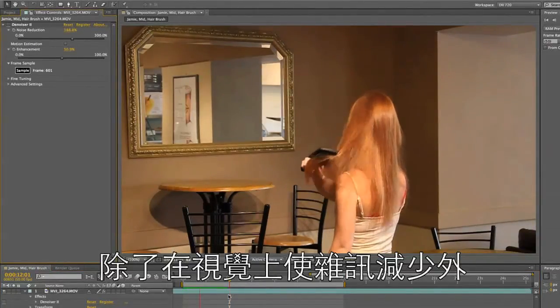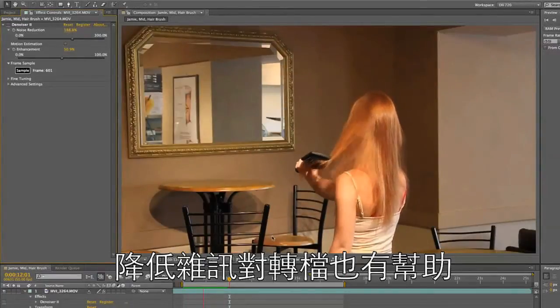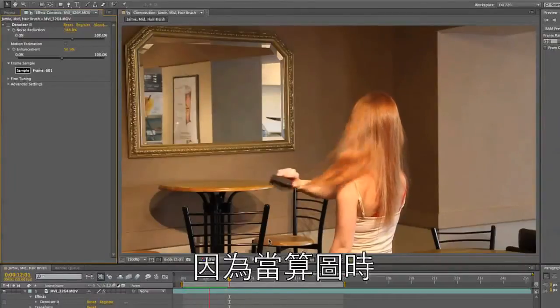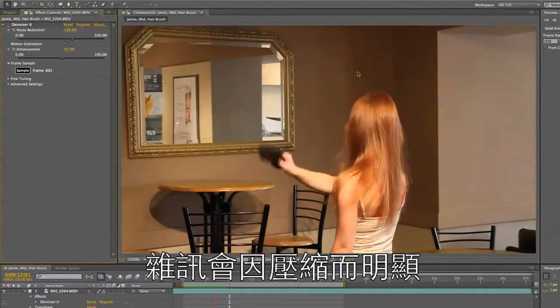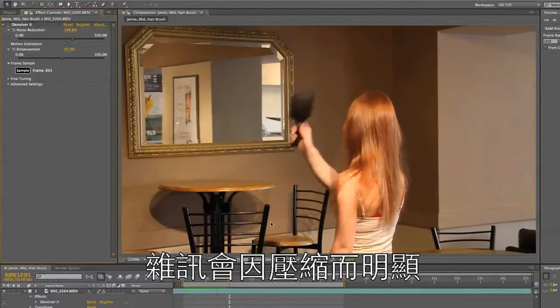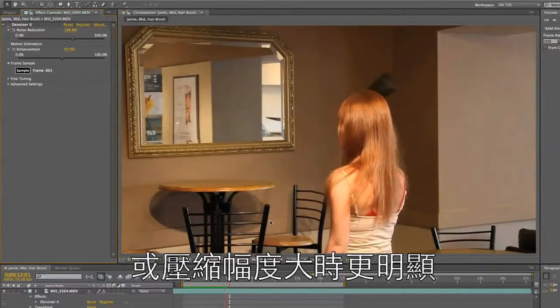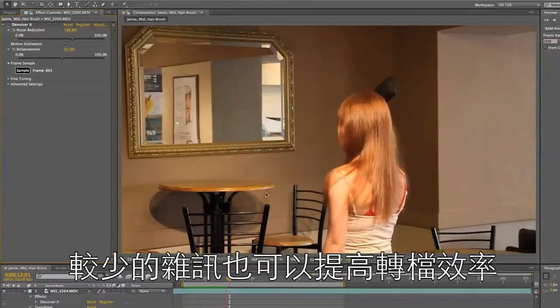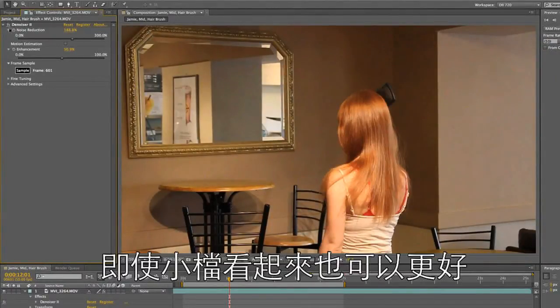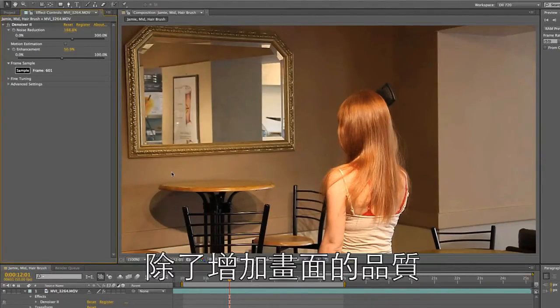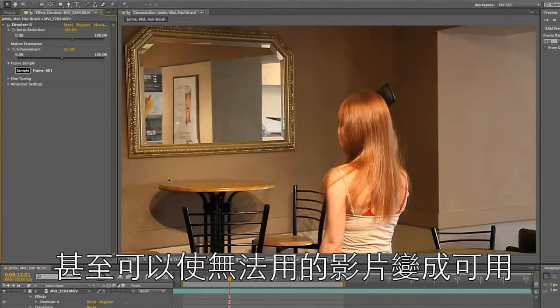In fact, as well as visually improving shots, removing noise helps at the encoding stage of a project, because when you're exporting your timeline, any noisy sections can be exaggerated by the compression process, especially if you're exporting to the web or at low data rates. Also, less noise in the shot means the encoding process can be more efficient, and you can get better looking video at smaller file sizes. Plus, it's a great way to either improve a shot or rescue one that was otherwise unusable because of the noise.